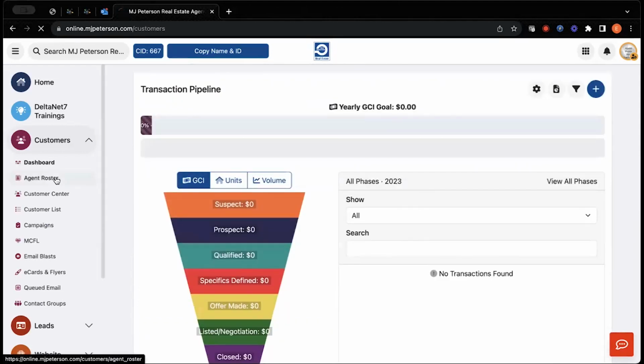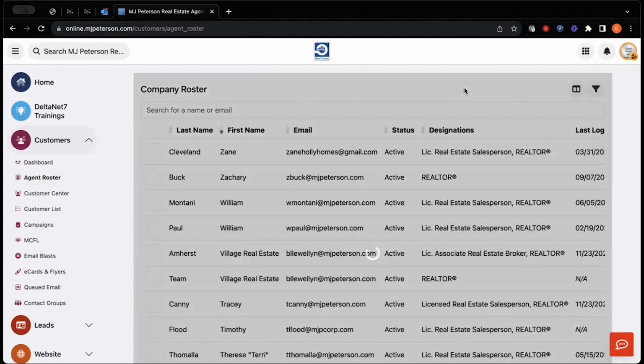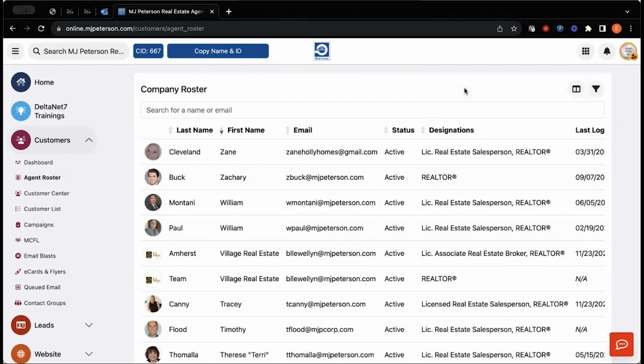Moving on over to the agent roster. So that's right under dashboard. This is going to be a company roster for you as agents. So you guys can come in here if you have any coworkers or staff that you need to look up information on. This will give you that information.